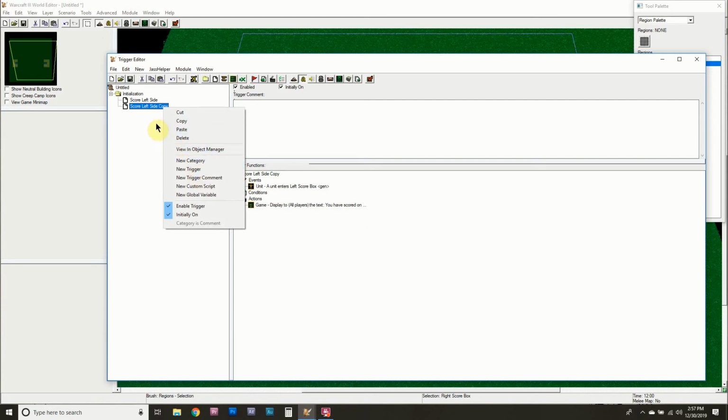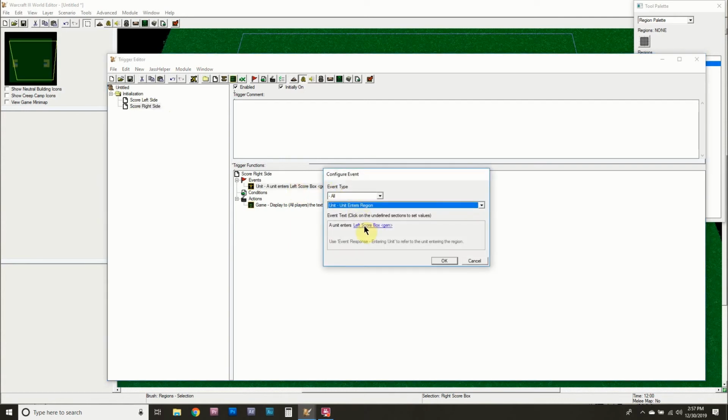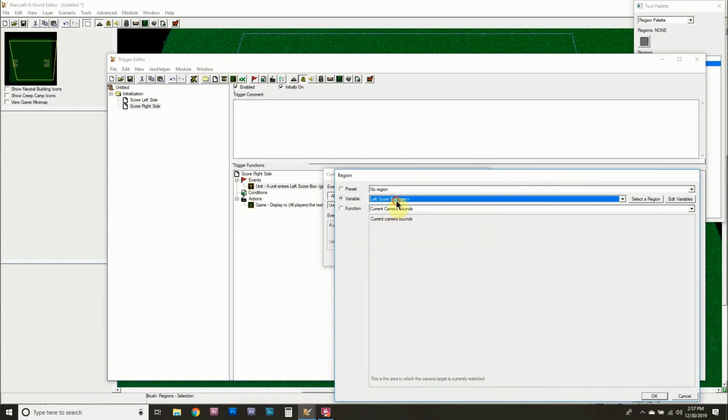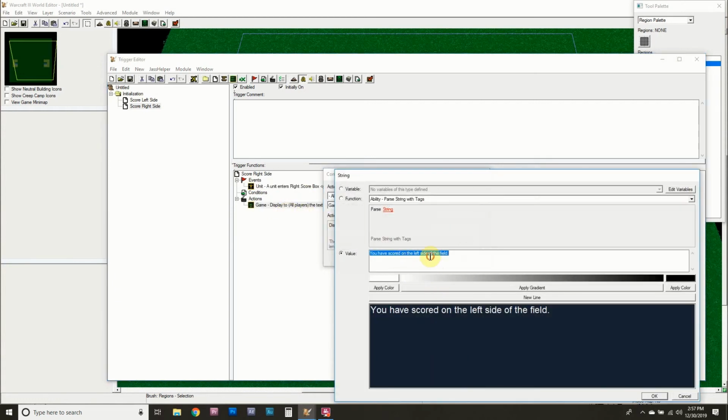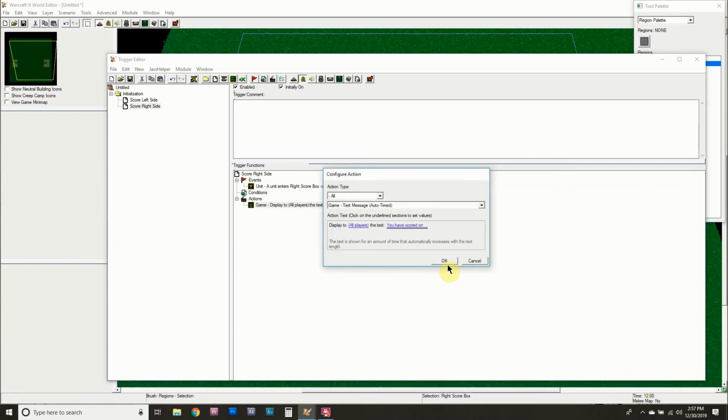And then I'm going to rename this. Remember, left click and then middle mouse click right afterwards. Score right side. Okay, a unit enters. See, I just opened that up by double clicking. Right score box. So we have our two regions now because we've made both of them. So I'm clicking on right score box. And then the message, we just double click this, and we're literally just changing left to right. Perfect. Press OK.